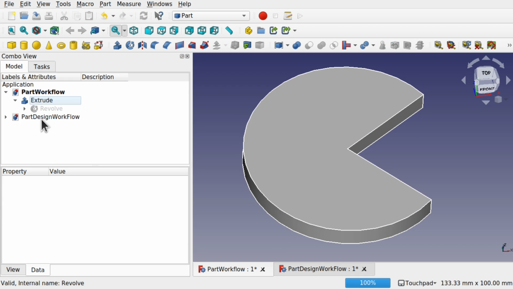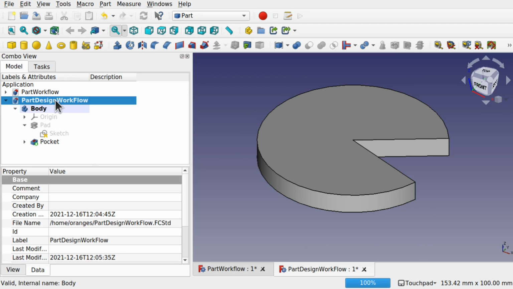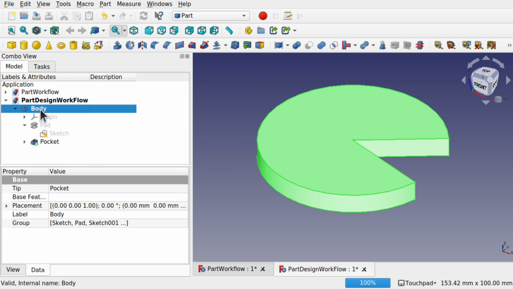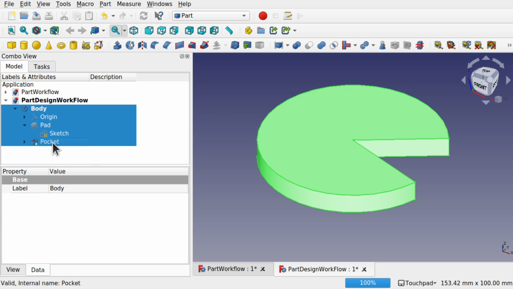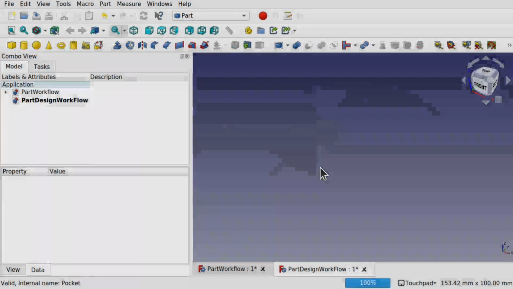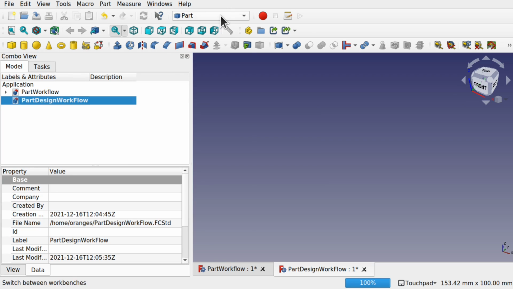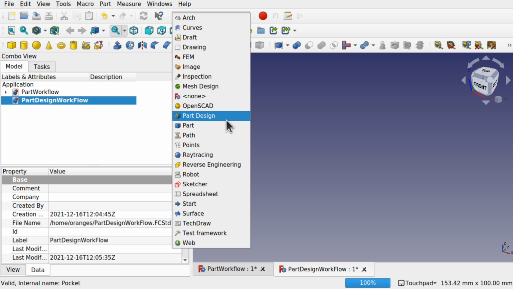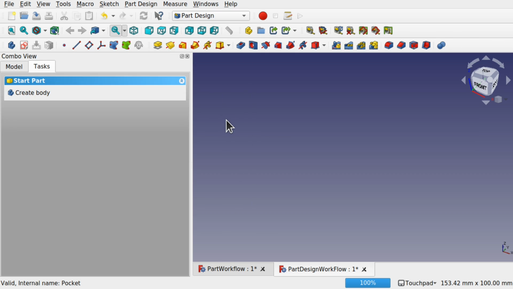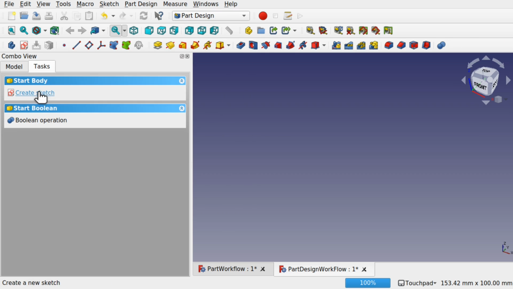Let's go to the part design workbench. So in the part design at the moment, we've still got our old one in here, the body and the pocket. Let's get rid of that and hit yes. Right. So we've got the part workflow, part design, jump over to the part design workbench. Let's have a look at how to create this object in here. So we need a body and the sketch, obviously.